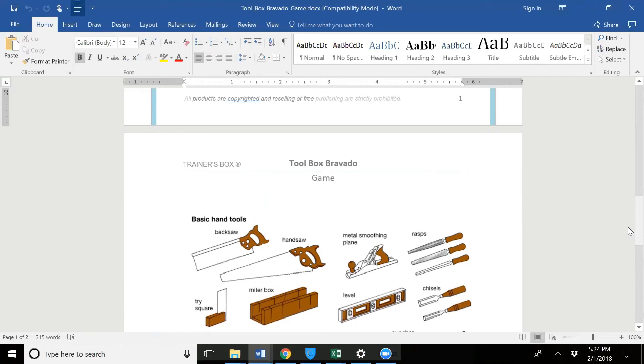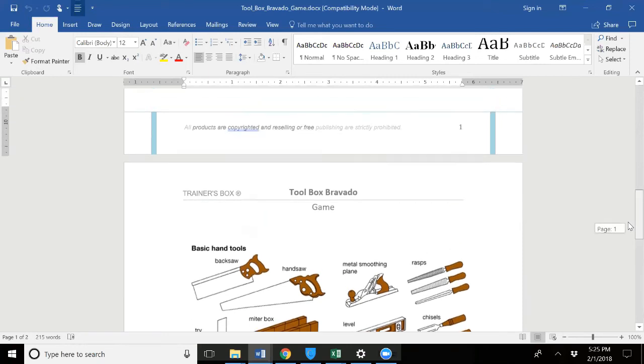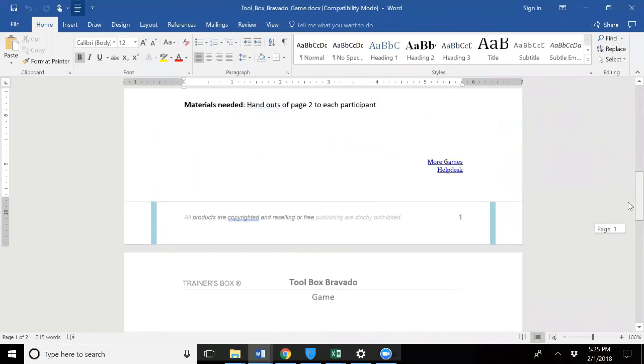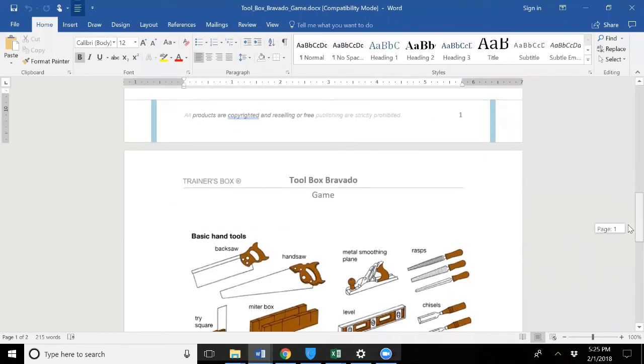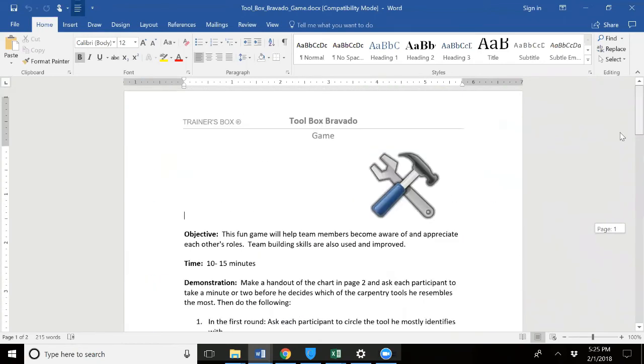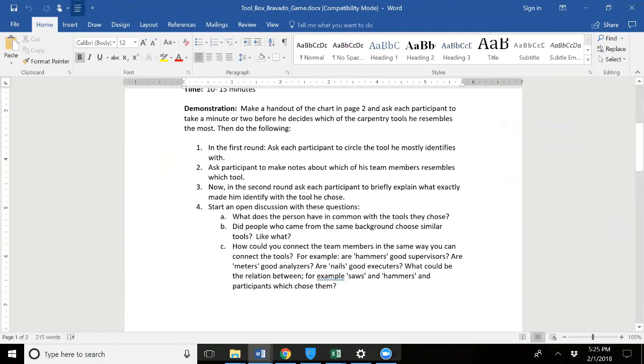And that way, when people deal with this person, they will be careful, and they will know what kind of basic characteristic this person has, and they wouldn't want to mess with these things. It'll help them understand each other and more. How could you connect the team members in the same way you can connect the tools? So, for example, hammers are good supervisors, and like the relationship between hammers and nails. Who are hammers, who are nails?